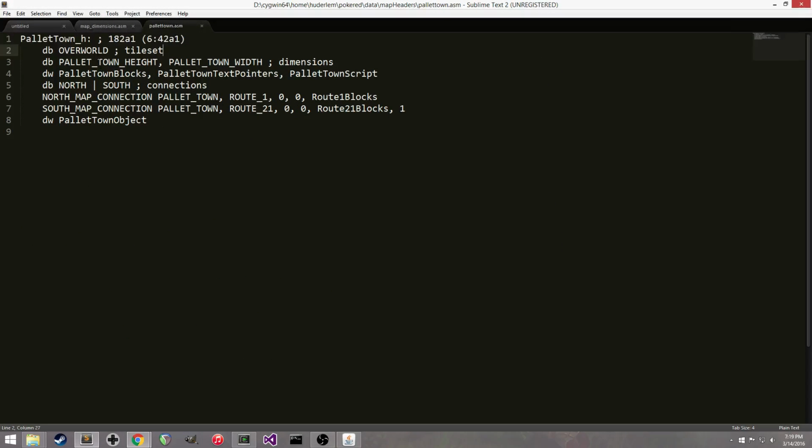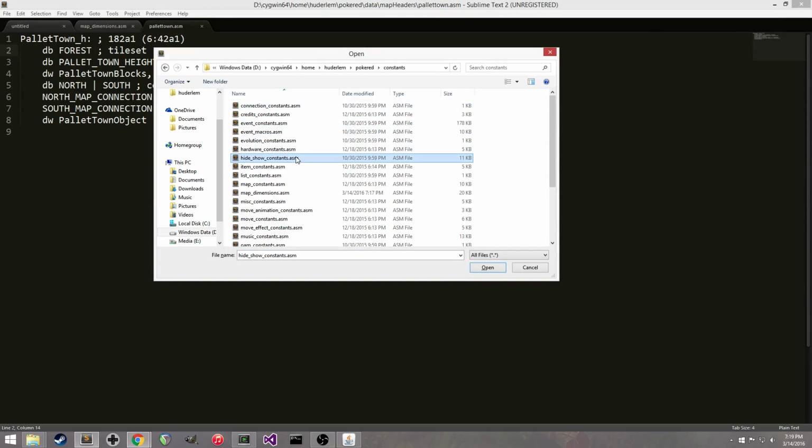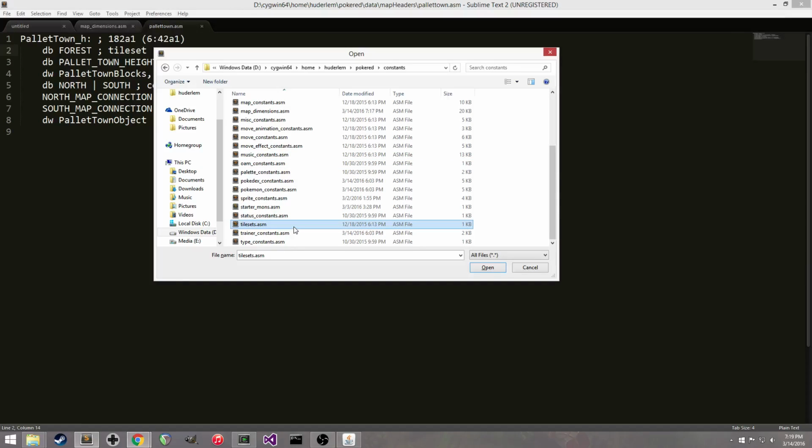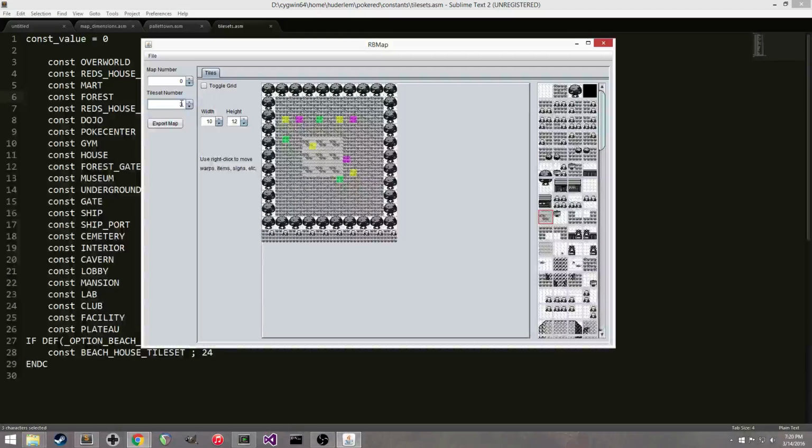And as you can see here, the tile set is the first byte in the map headers. It's using the overworld tile set for Palatine currently. But let's change it to use the forest tile set. And the way I magically knew it was forest is there's a different file in constants called tilesets.asm, and you can see what all the different tile set numbers are here. And so forest is, where is forest? Forest. Forest has ID 3, which matches what RBMap said.